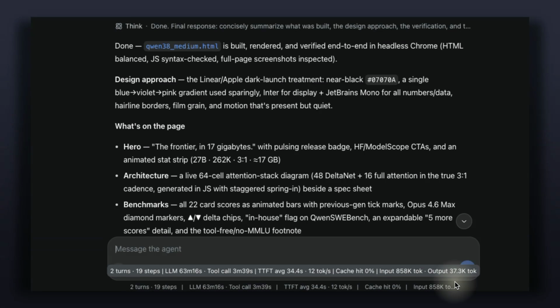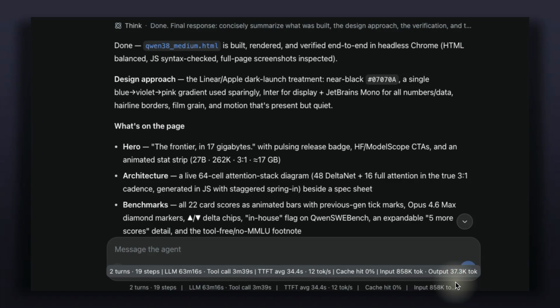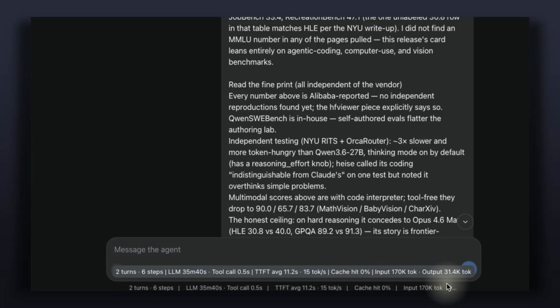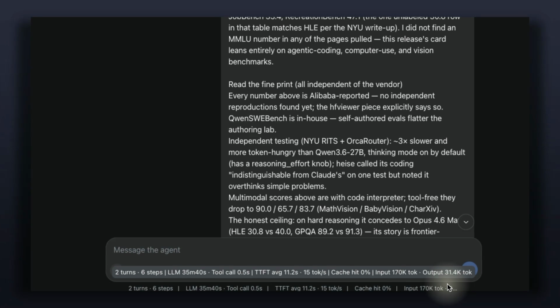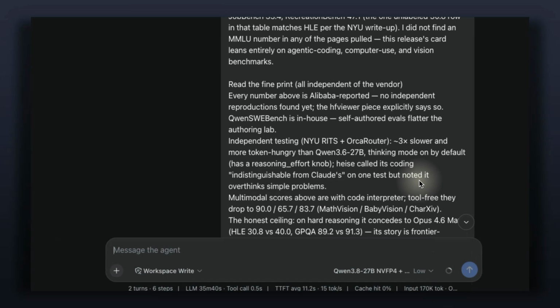Now, medium, for some reason, actually consumes a lot more tokens. So it's almost 860,000 tokens with 38,000 output tokens. And it also took about 63 minutes. Low reasoning took 35 minutes, 170,000 tokens input, and about 31,000 output tokens, right? So you can see if you crank up the reasoning effort, the number of tokens basically explodes.